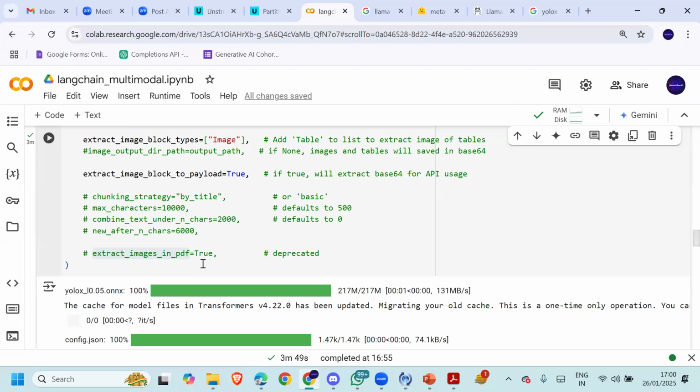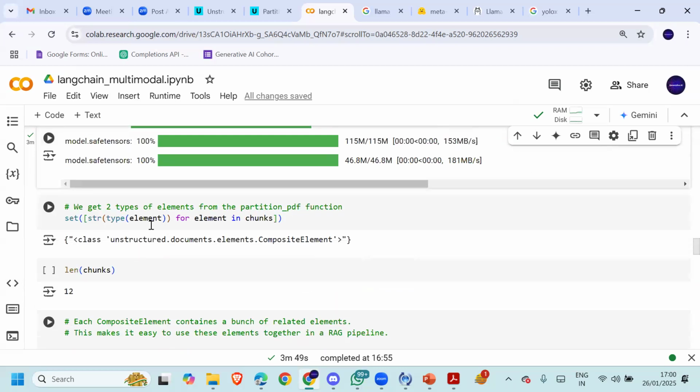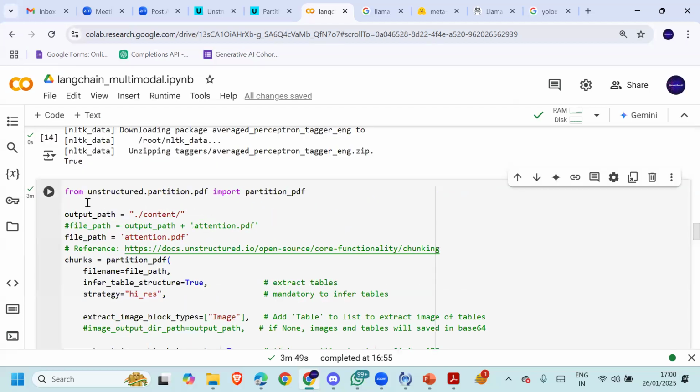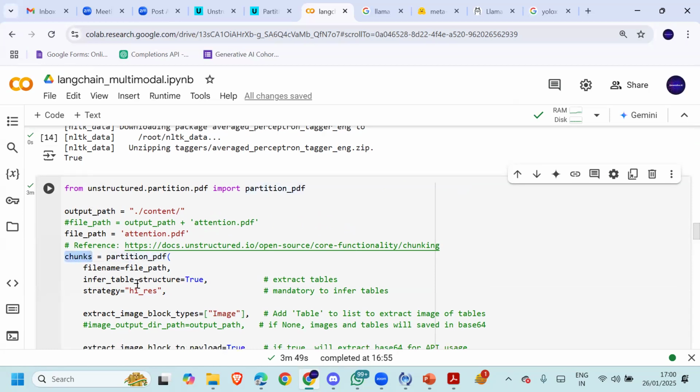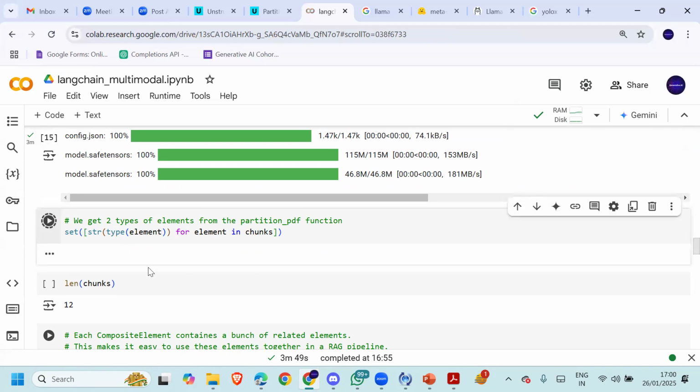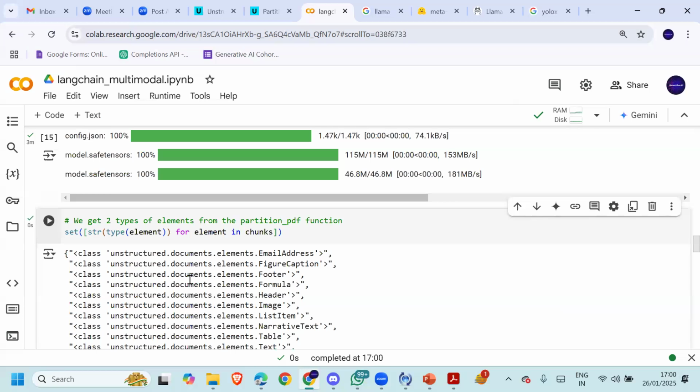So this has fortunately worked. Now what it has done is it has created these chunks. The return of this method is chunks. Now we have different chunks. Let's see what the different types of elements are. This is a small loop, for element in chunks. This chunks variable has different objects. We call one object an element, and we are just seeing the unique types of elements in it.